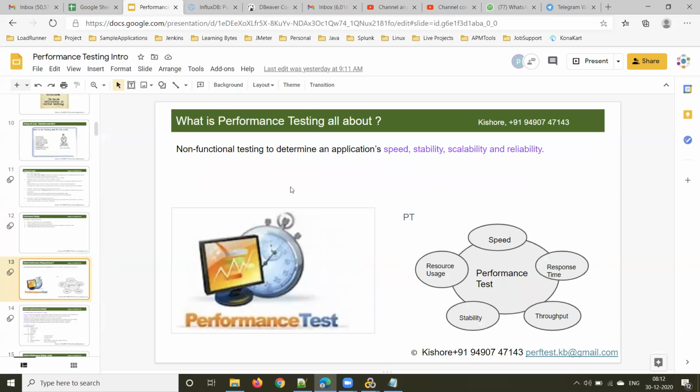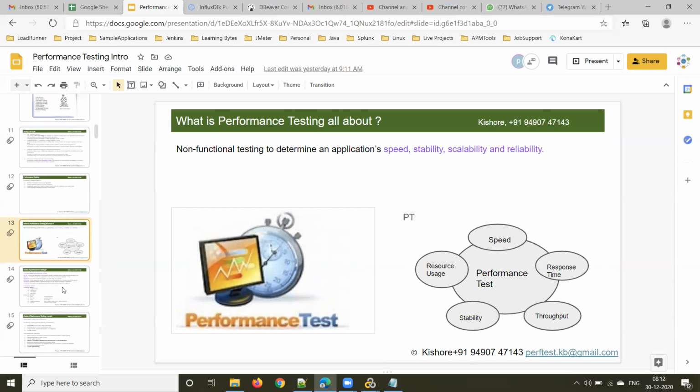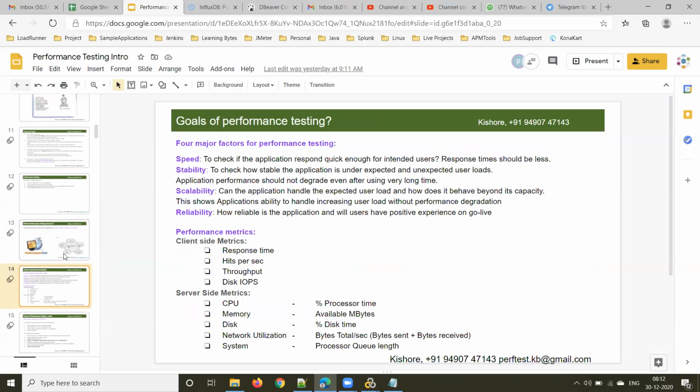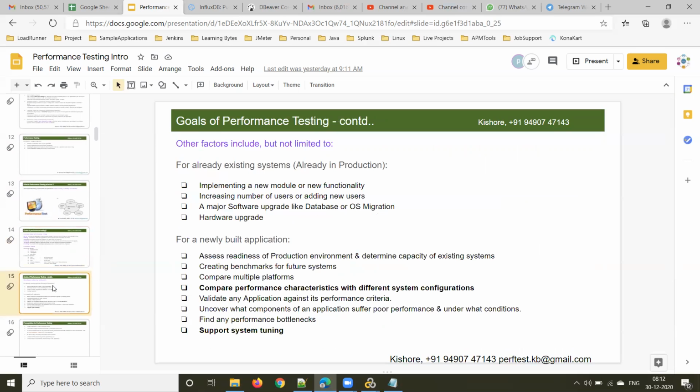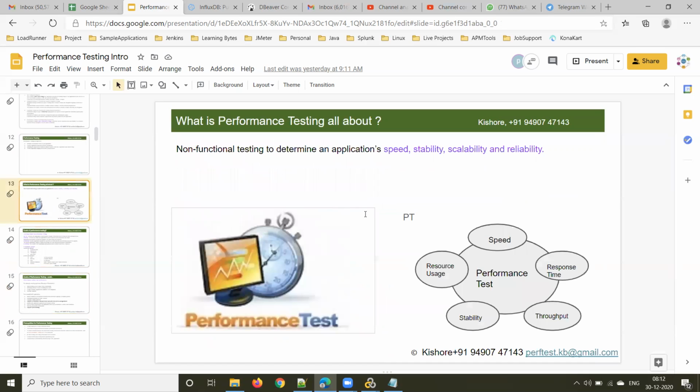So now let's discuss in detail what is performance testing, what are the goals of performance testing, and in what cases and scenarios we have to do performance testing for an application. All right. As you can see, I'm presenting the screen.